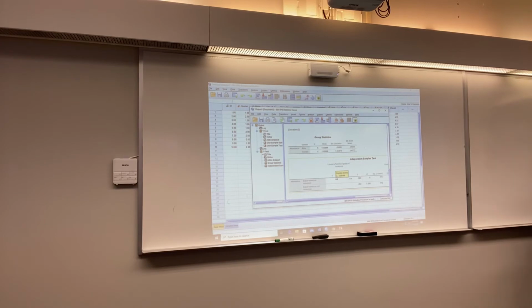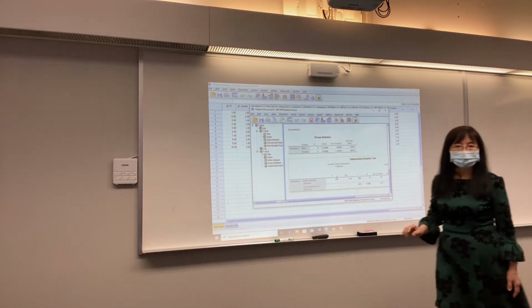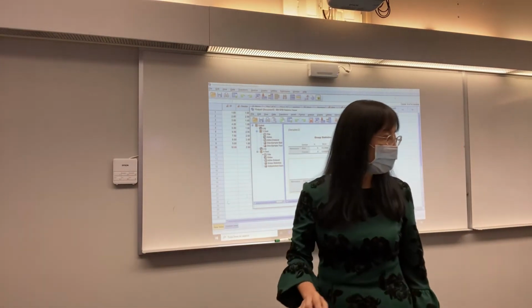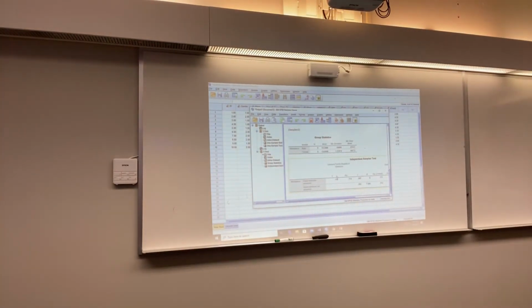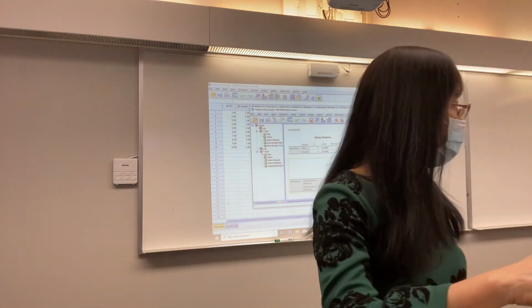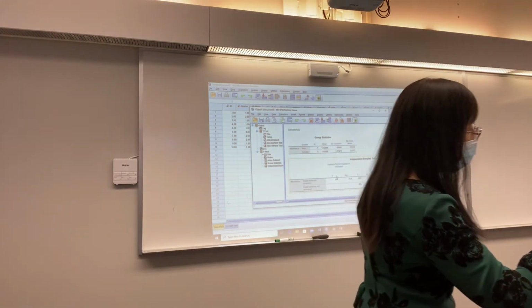Okay, so gender, put gender under the test variable. No, your gender had to be under the grouping variable. Your gender is in the wrong spot. Your gender had to be under the grouping variable. The dependent variable is attendance.